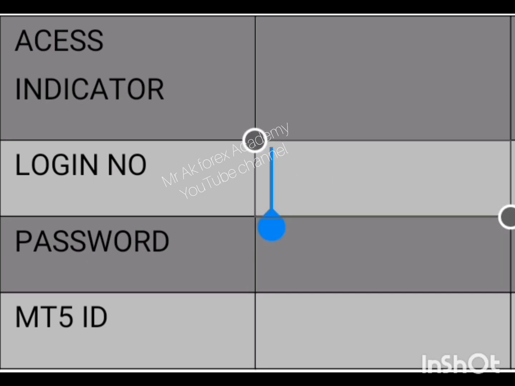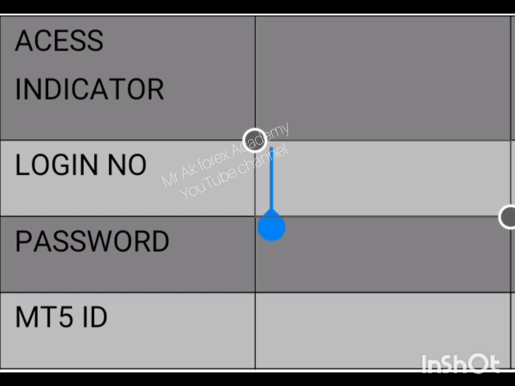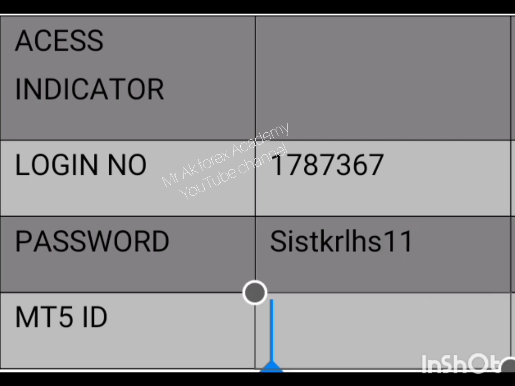We have to put our login number of MetaTrader 5 Deriv. Okay, so I am putting my Deriv login number here. I will put my login number of Deriv, and then I will put my Deriv password here. Okay, after the password and login number I have to type my MT5 ID number, the MetaQuotes ID number, which you will find by going to the MetaTrader 5 settings.